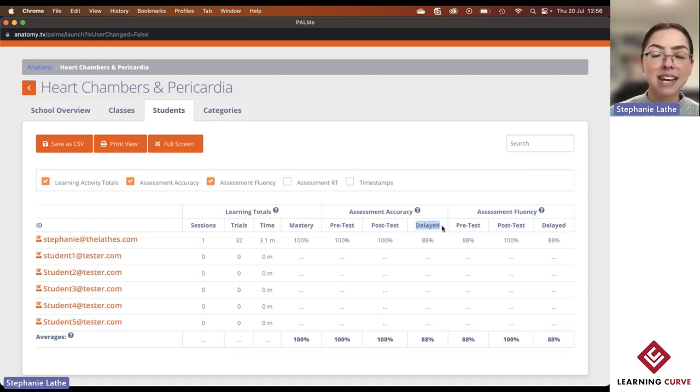I then set a delayed test on a specific date for everyone in this class, and after some time had passed, Stephanie got 88% in her accuracy for the delayed test. There are also scores on fluency, and this just gives you an idea of how confident the student was, but it's the assessment accuracy, specifically in the delayed test, that I would want to incorporate into my students' homework achievement mark. And you can save your students' achievements as a CSV Excel document, and you can then incorporate the marks into your marking system from the CSV.